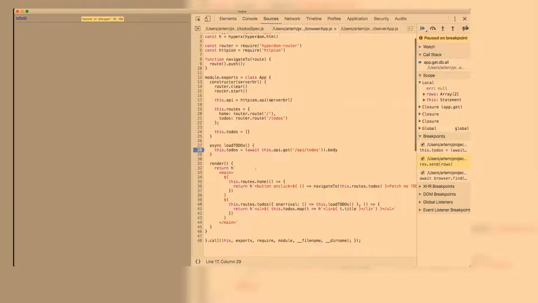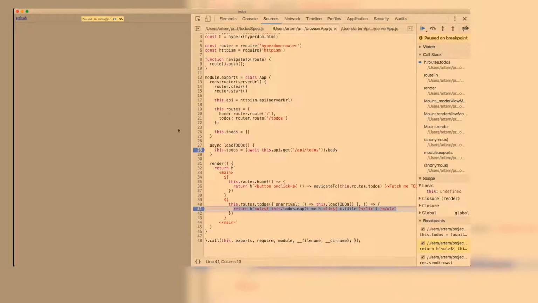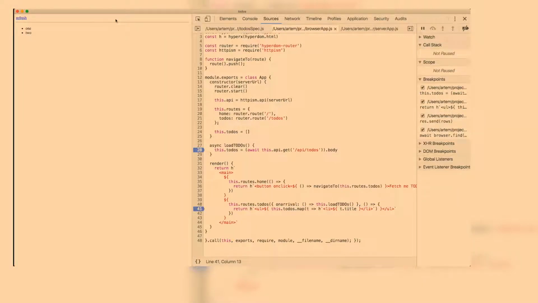And then we can go here, and right before we show the data on the page, we can go back to our browser app. Here we are. We're about to show the same data. This is a browser app already, and the test is passed.